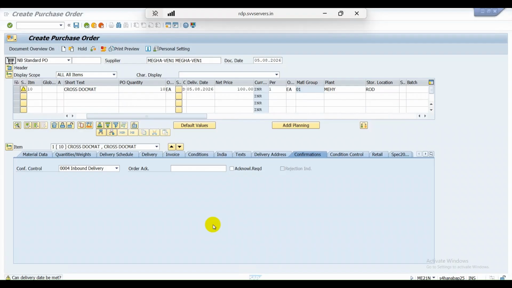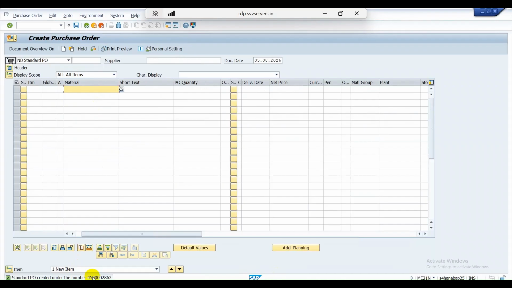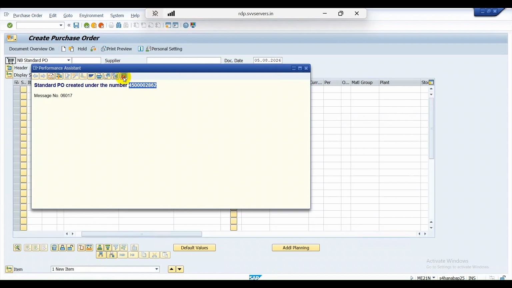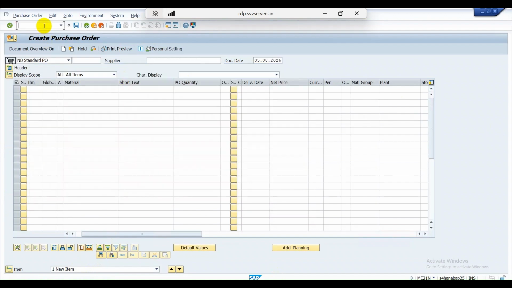So now I created the purchase order. Click on save. So the purchase order has been created successfully. Copy this number. Now we create an inbound delivery. Execute VA31N.